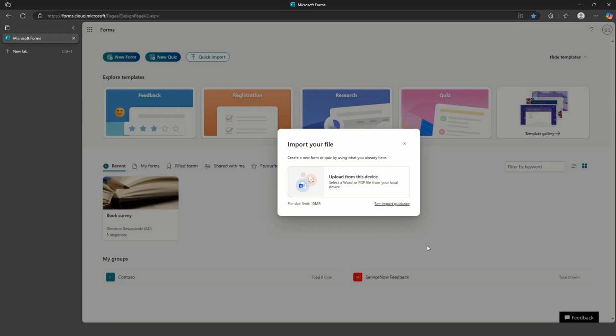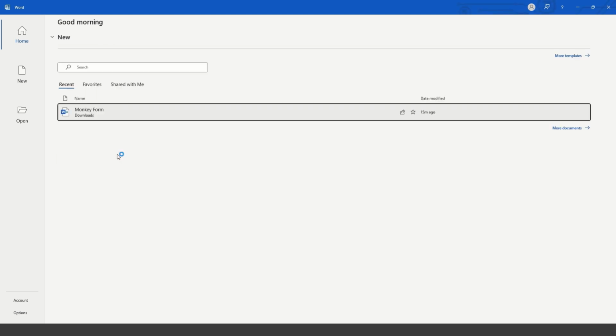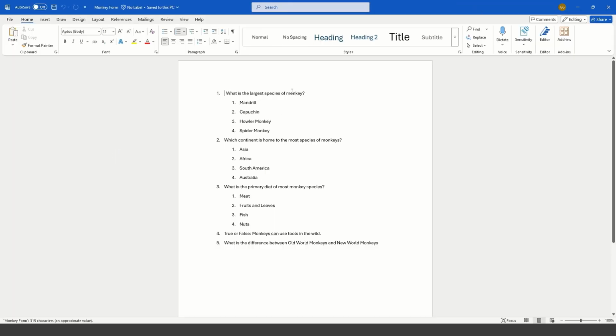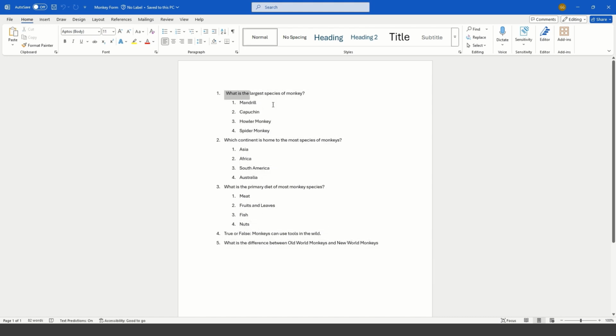So we're going to have a look at a form that we have created. So I'm just going to open Word for the moment, and we're going to go onto this form about monkeys. And as you see, we've got a couple questions here. We've got the largest species, we've got what continent is home to the most species, and you see we've got different questions.